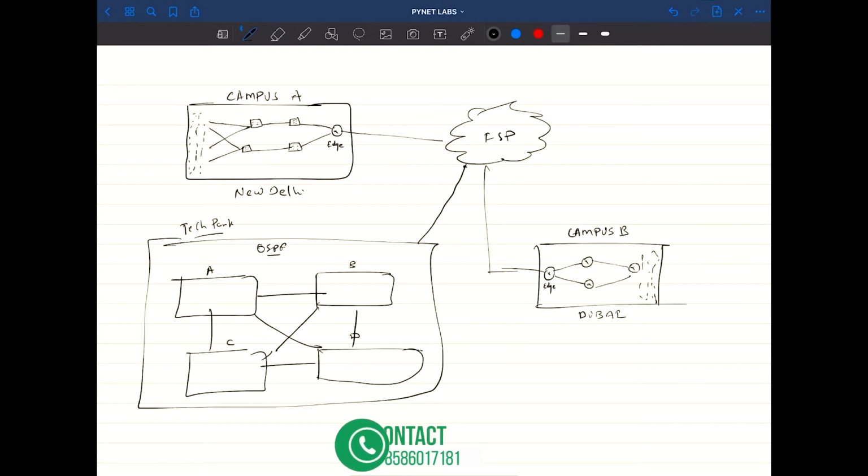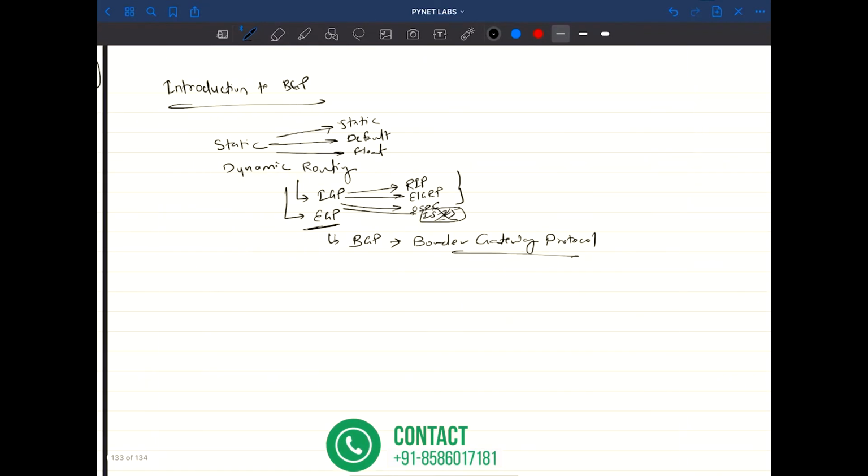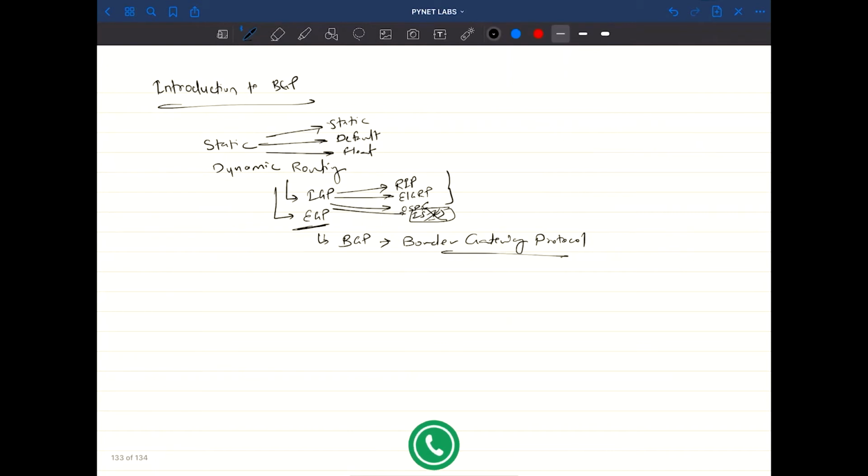So that's where BGP comes in, as I said. Now, when we talk about BGP, it is called a path vector routing protocol. I'll be telling you about the fundamentals that we actually use for this. But yes, BGP is a kind of path vector routing protocol.